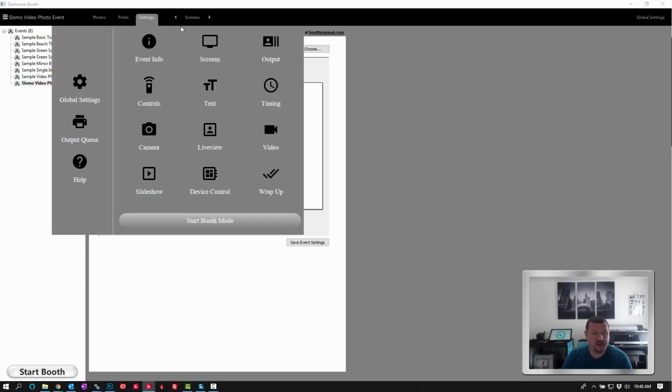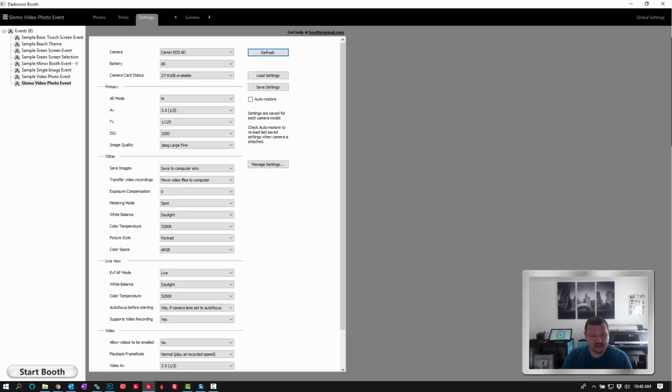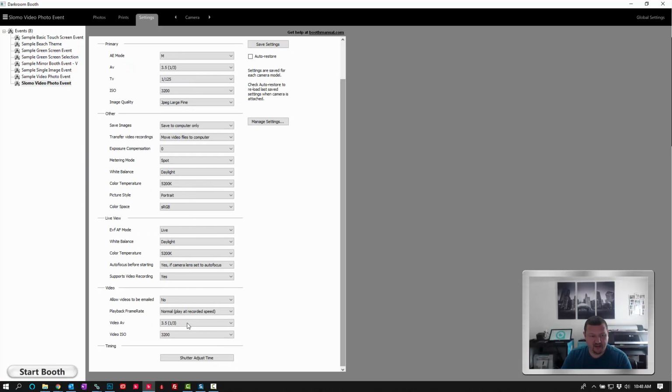We can go to our camera setting, and this is the main thing that we want to make sure is changed, the playback speed. We're going to set the playback frame rate to 10x, and depending on the frame rate of your camera, you might be able to get away with some slower motion, or you might want to speed it up just for time, and that's a preference, but this is our recommended setting.